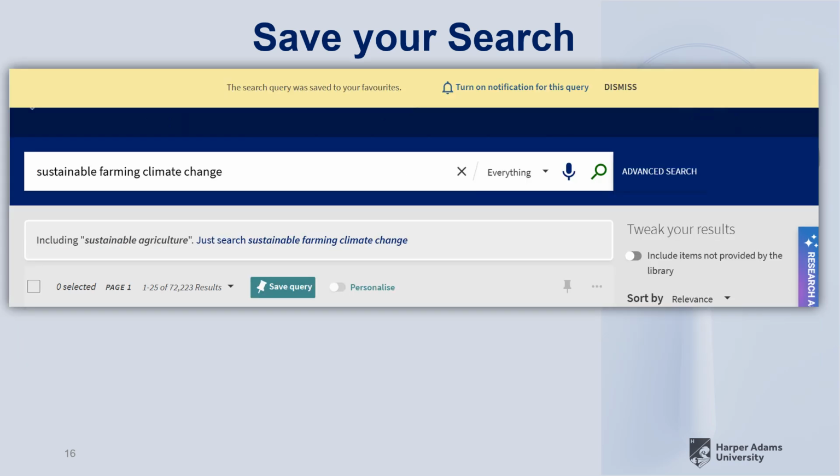As you do this, you will be prompted to also set up alerts for this search query. If you select Yes, you will receive an email notifying you of any new resources that are published or uploaded to Holly that may match your search criteria.